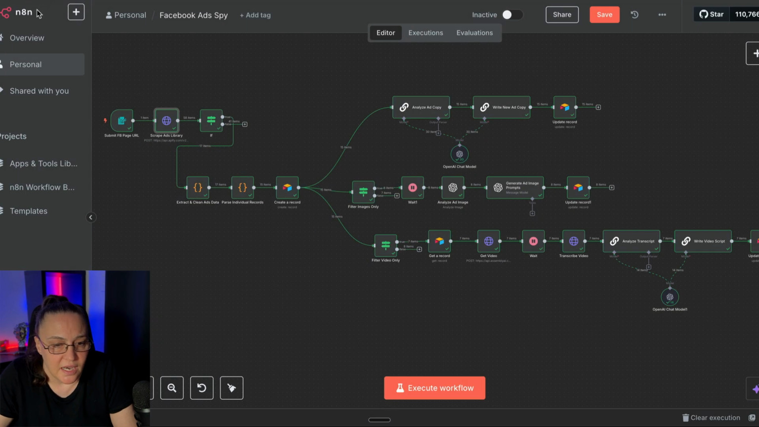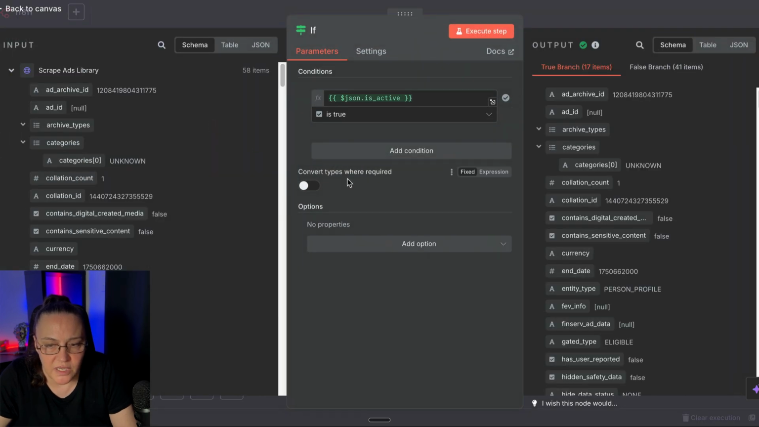Once this is done, I have this if node because I only want to work with ads that are active. Usually ads that are inactive are not working anymore, or they never worked in the first place. I don't want to overwhelm my workflow with ads that are inactive. They just do nothing for me. And as you can see, we have filtered out 41 ads that are inactive, and we're going to work with only 17 active ads.